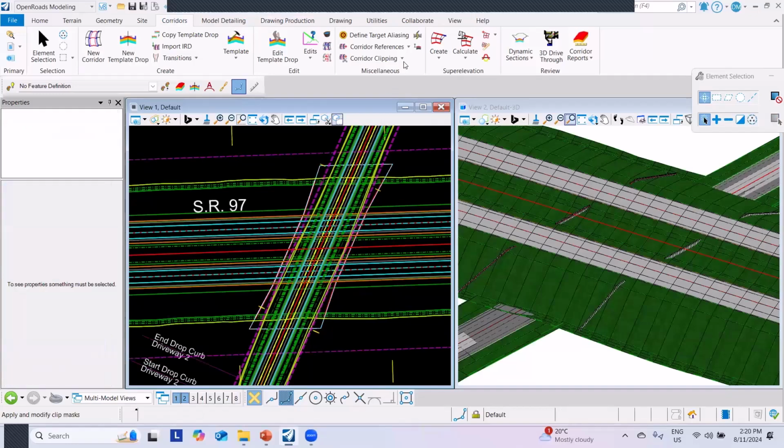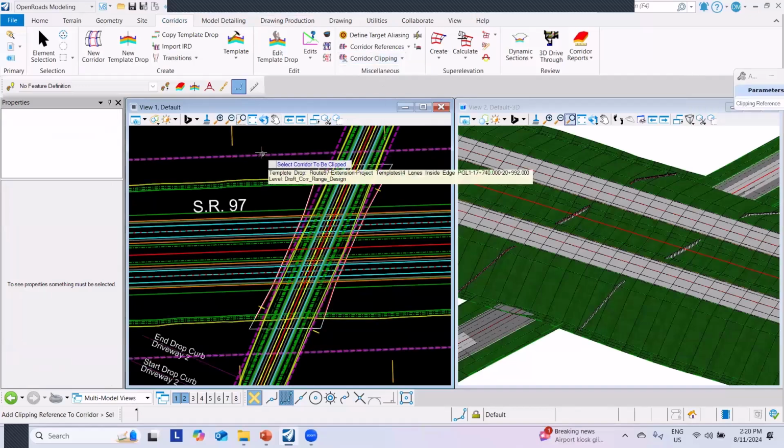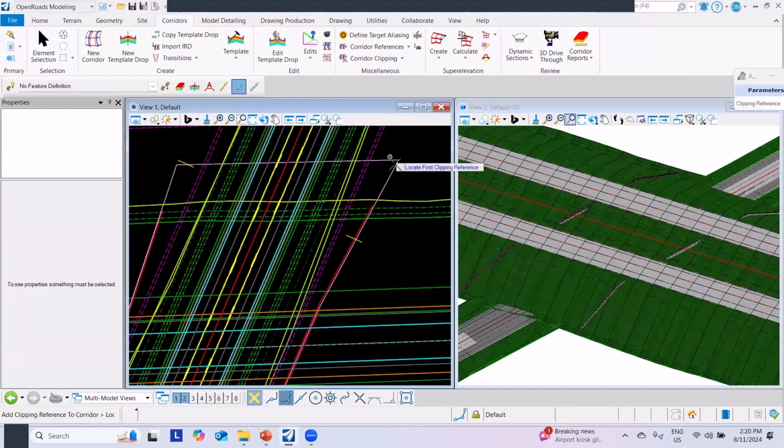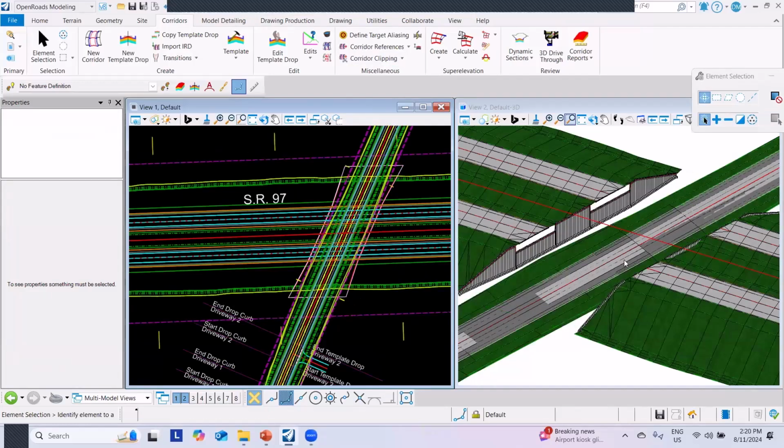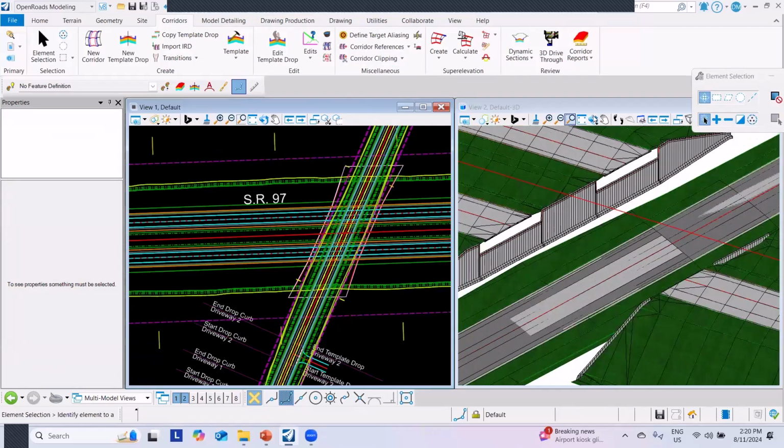So here we are, we can select corridor clipping. We have got add corridor clipping reference. We can just select it. We can select the corridor to be clipped. That's the corridor that we need to be clipped. And that's the shape we want to clip over here. So I can just go on and reset it, and it should just progress and clip that particular part out.